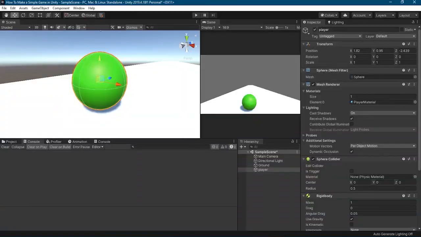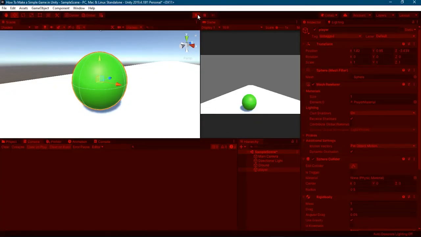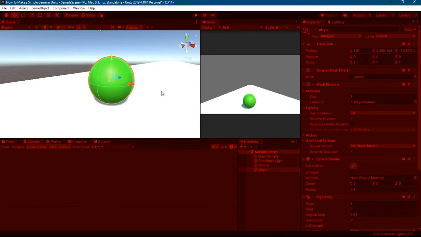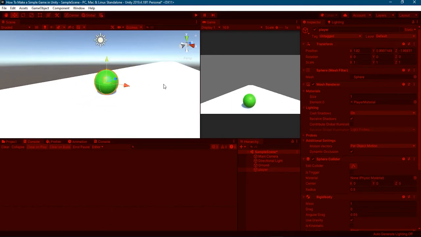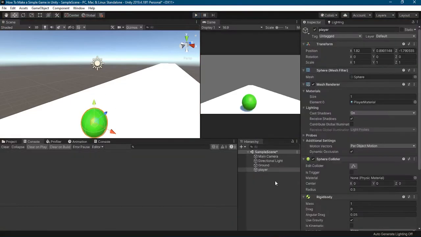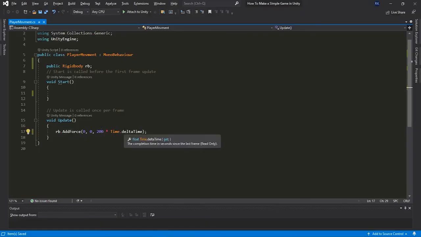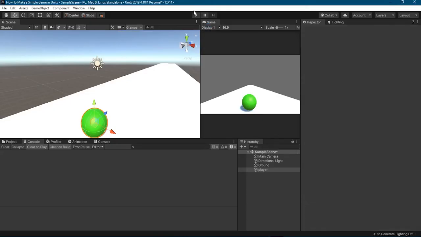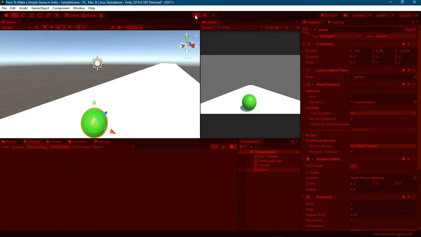go back to Unity and press play. Let's see what happens. As you can see, the ball is moving a little bit faster than the previous one, so let's give it 2000. Save, back, it's the usual thing. Alright, pressing play, and as you can see, it's just flowing out of the ground.